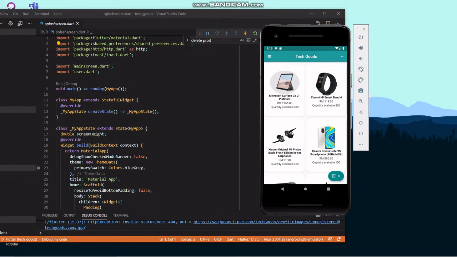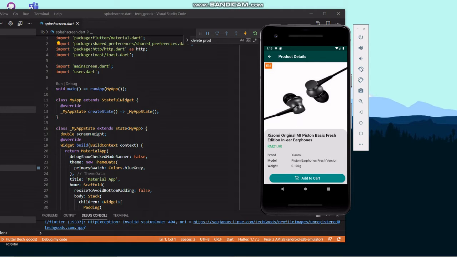Let's try to click on one of these cards. So basically when we click on the cards, it will bring us to the product details page, where it shows a larger image of the product, the name, the price, and all the other information about the item. So if the user is unregistered, they are also not able to add the item to the cart.